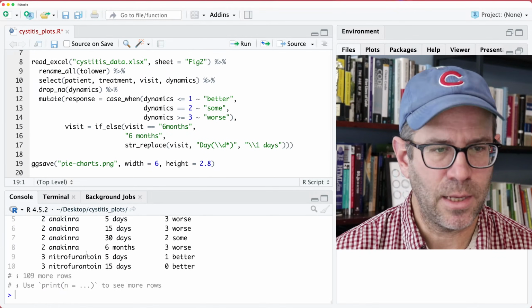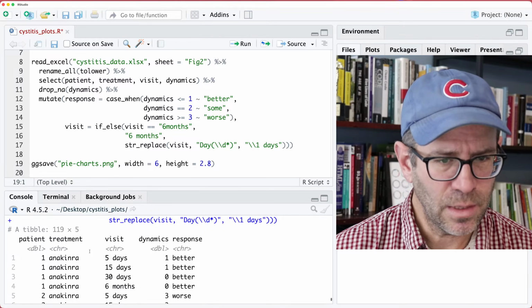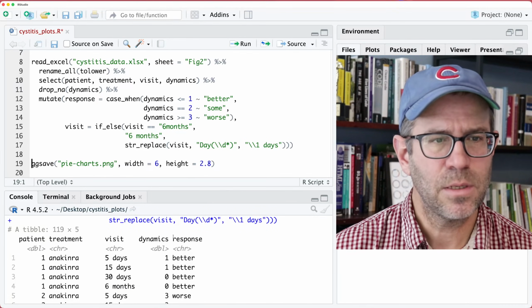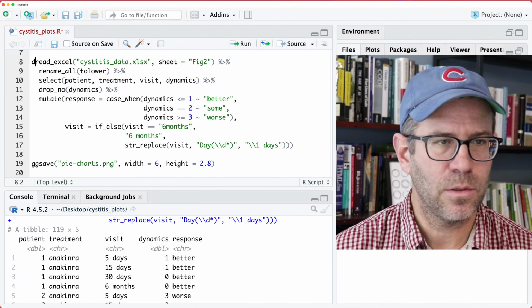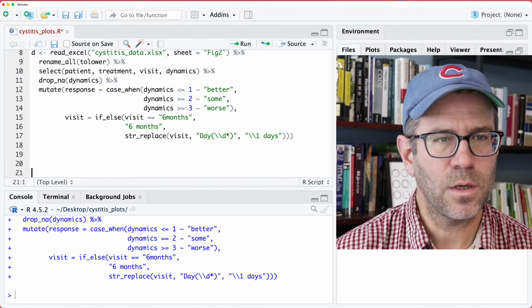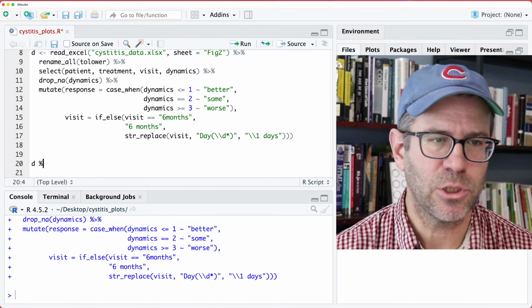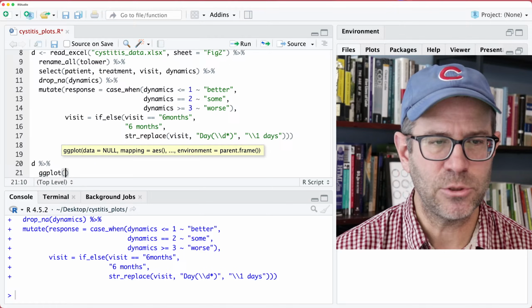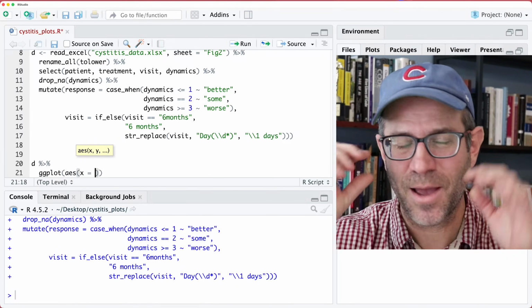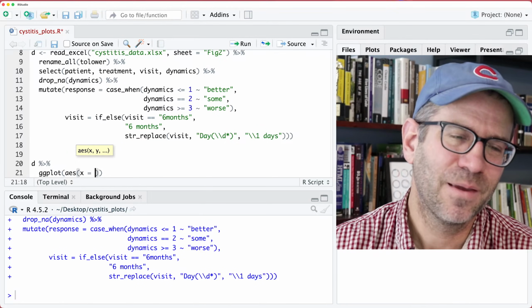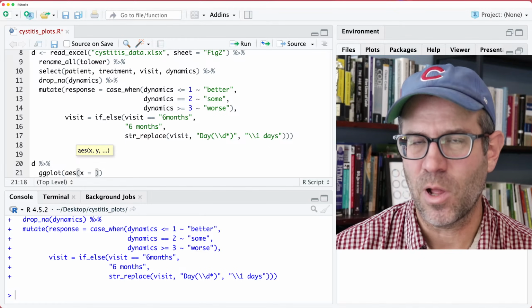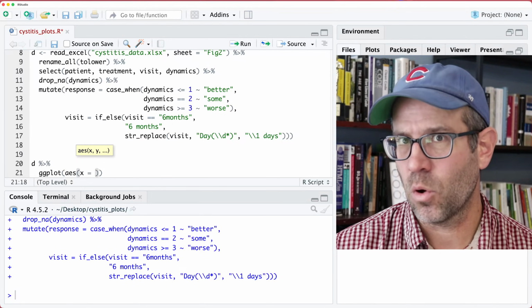And let's again look at our data. And cool. And so then we've got all this. Let's go ahead and call this D for data. And now we're going to go ahead and try to make this into a pie chart. So we'll take D and we'll pipe it to ggplot, aes. And I'm going to show you something about pie charts. So pie charts are stacked bar plots in radial or polar coordinates.